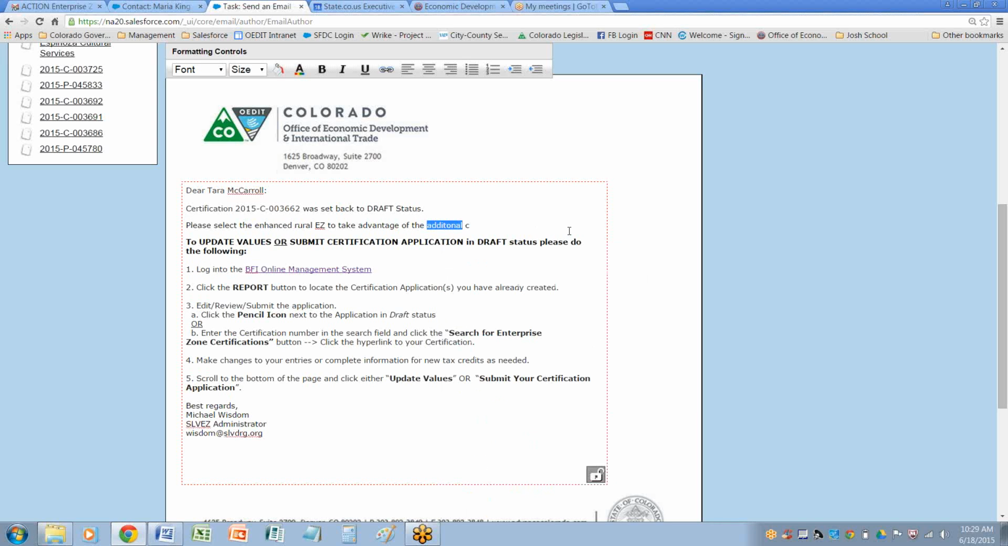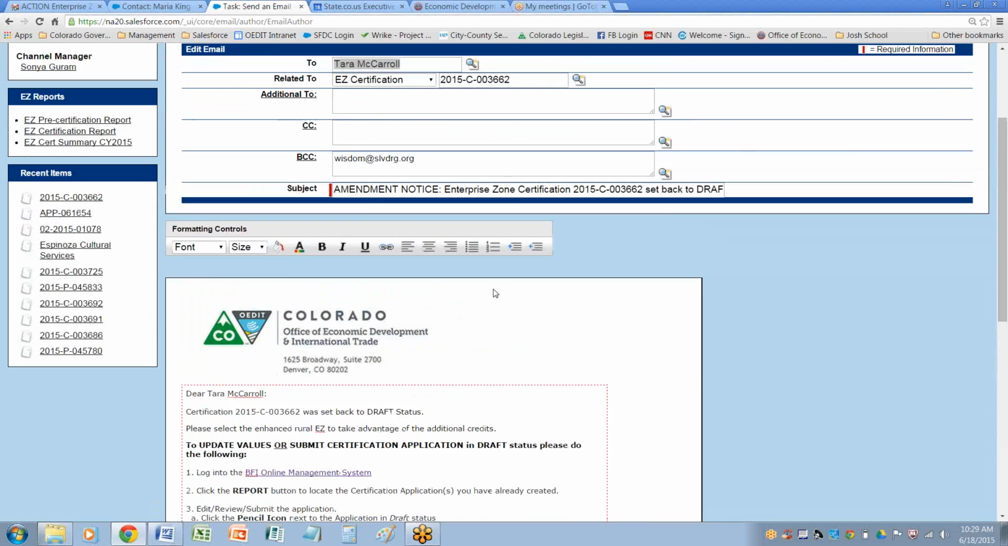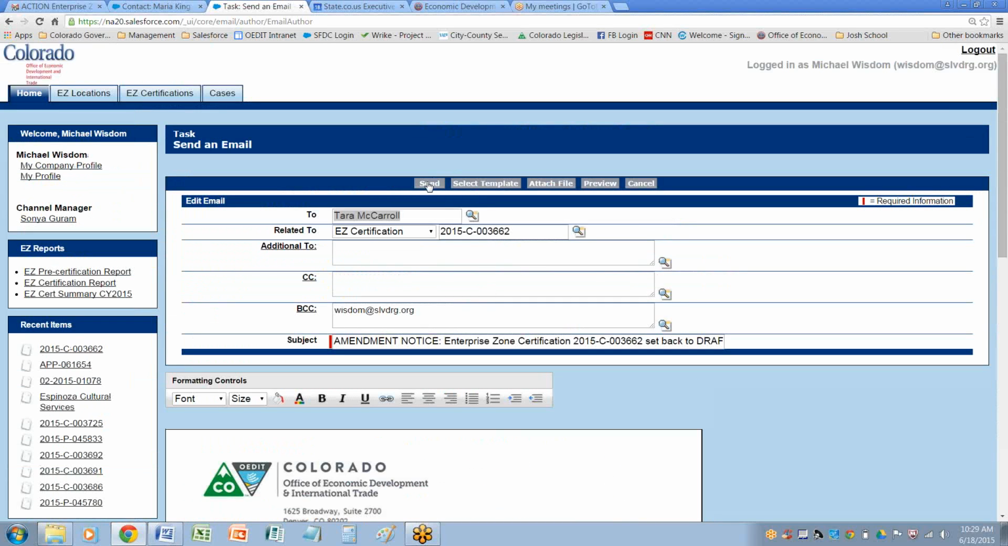There you go. See if they missed that. Okay, so you could put additional text in there to give the person more direction. If you're fine with what you've got there, I'm going to go ahead and send it. Thank you.